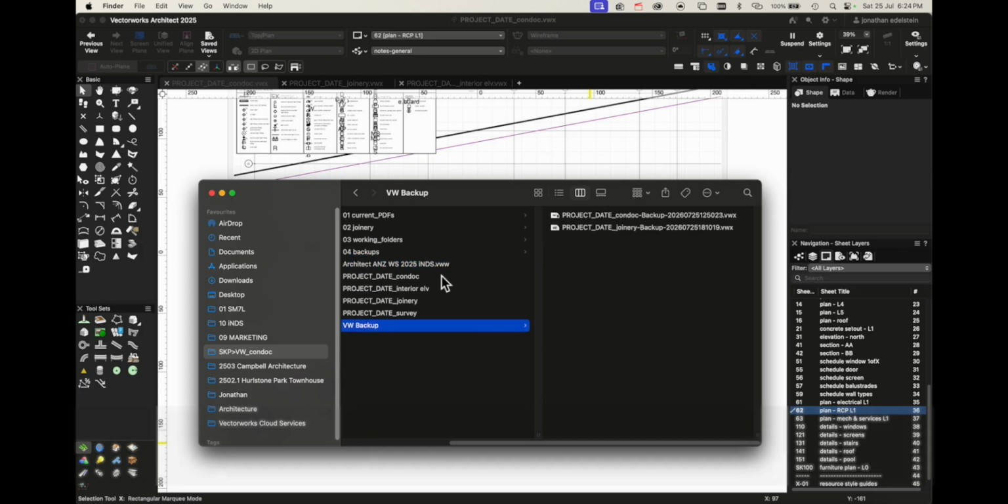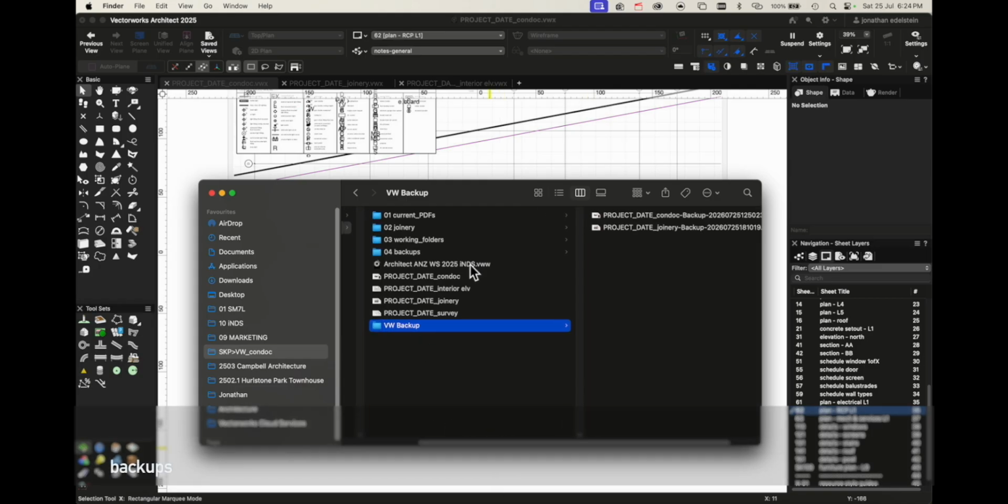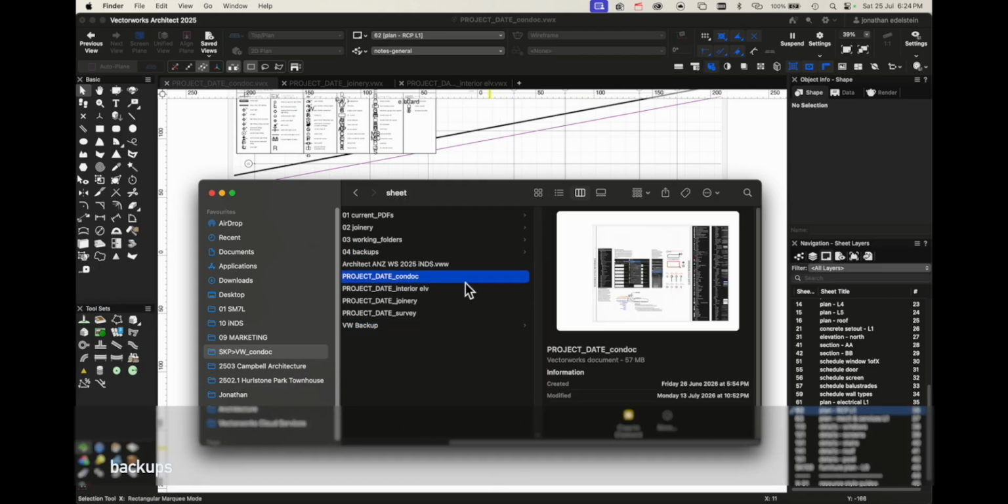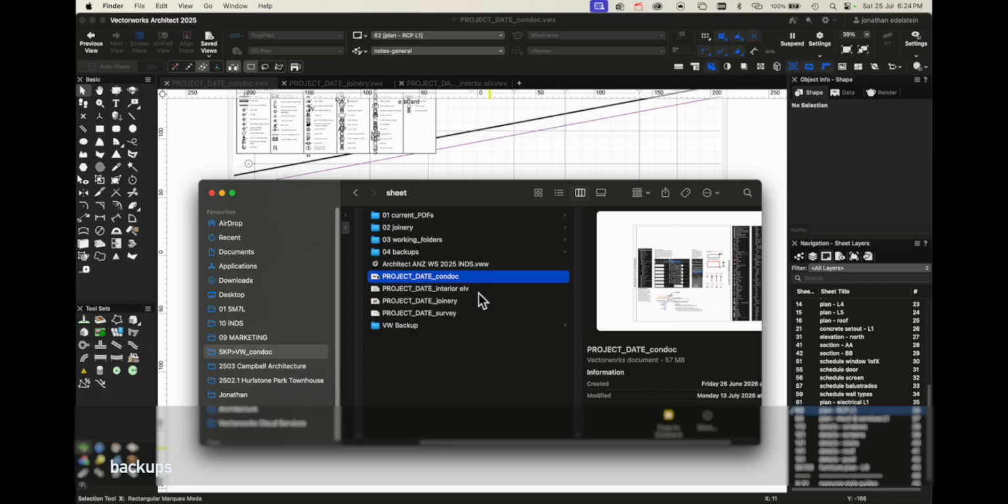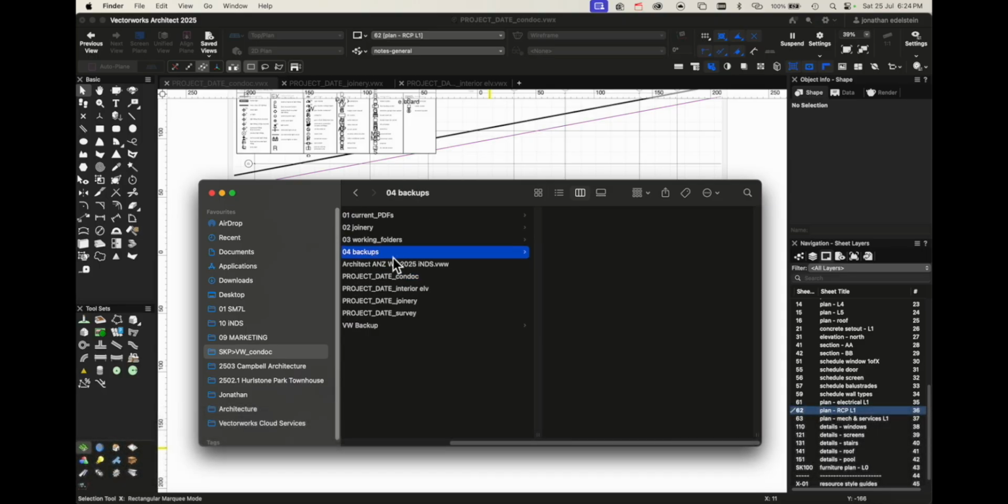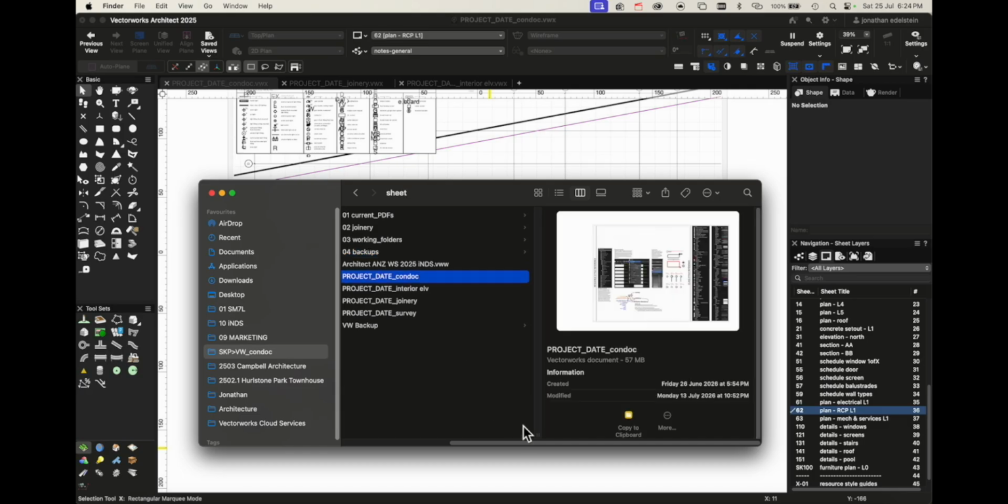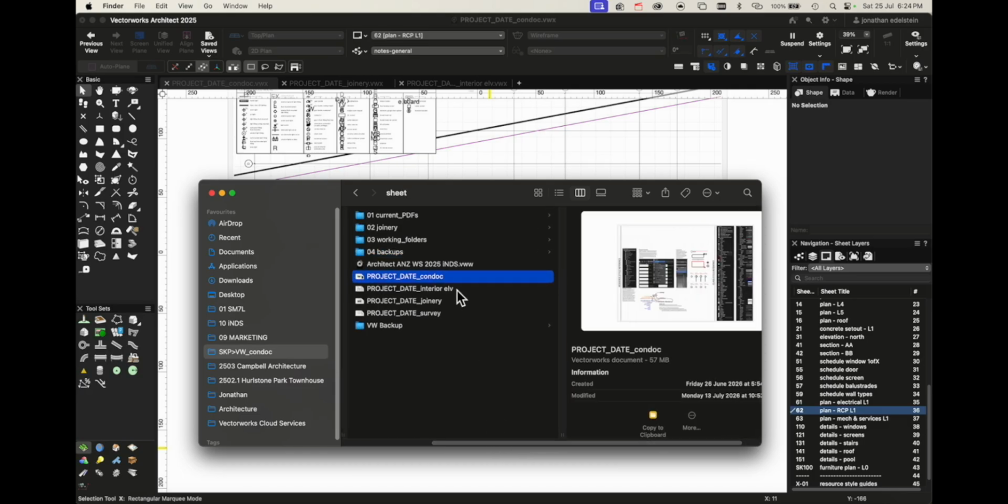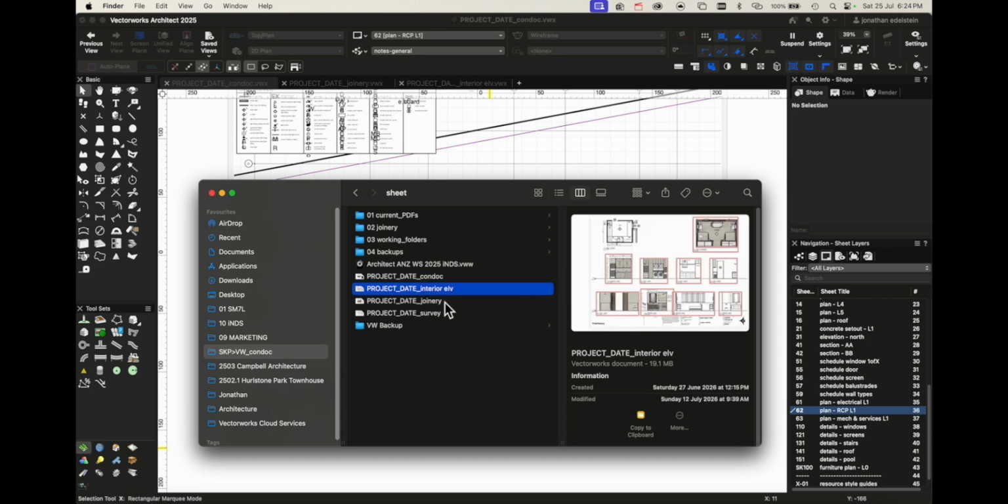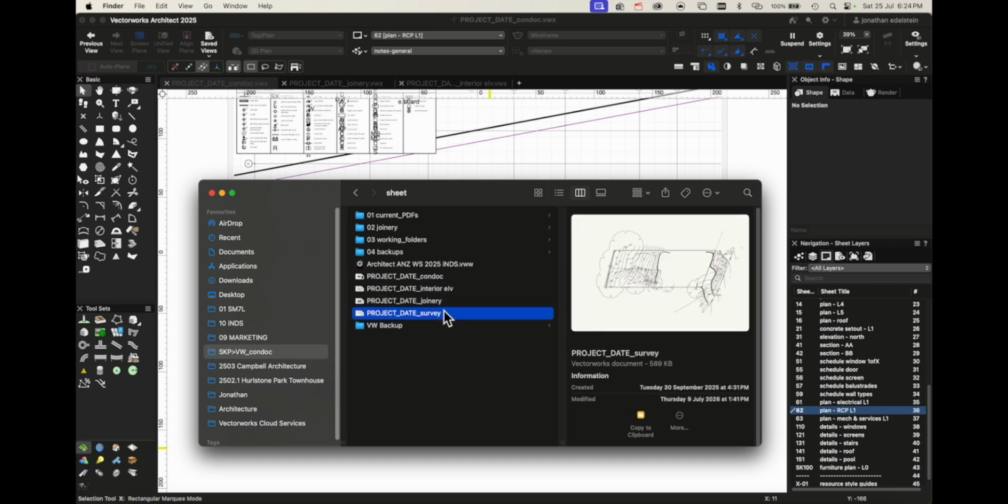Backups, very important, versus Vectorworks backups as it goes. The difference is I recommend every day just make a copy with your project date, save the last day's work in there, and keep it for a few weeks. You never know when it might come in handy because mistakes happen, accidents happen. It's just a process I highly recommend. Then we have all the projects: condoc, interior elevation, joinery, and survey, which is typically done by somebody else, but we want to keep that away from our actual project.